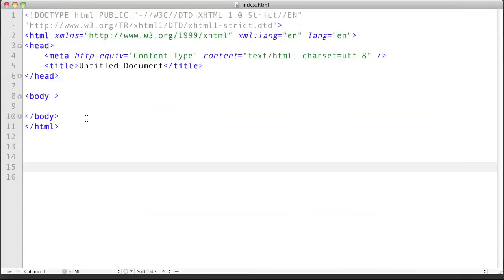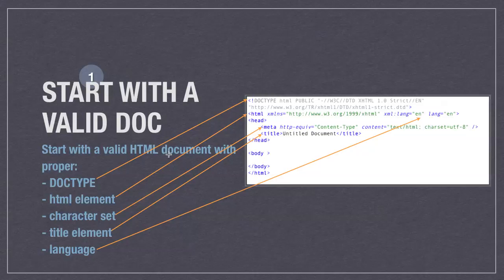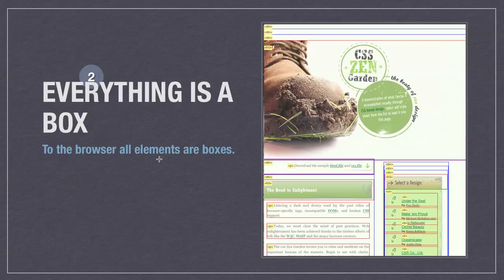And now what we're going to do is follow along each step of the presentation, going back between that and this HTML file and our Photoshop file. So the next thing in the presentation is to remember that everything is a box.